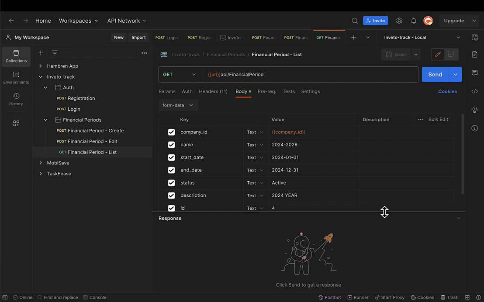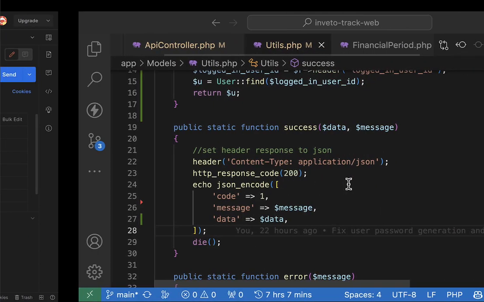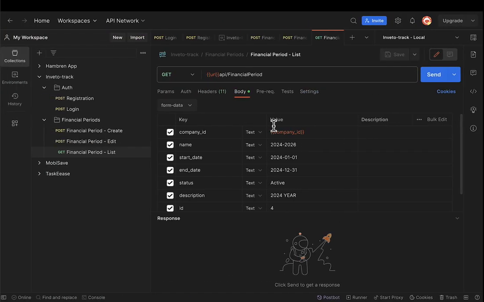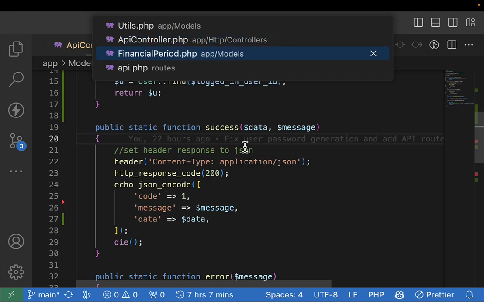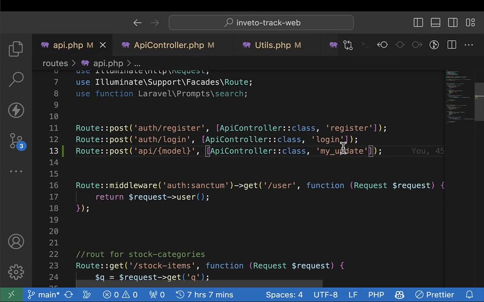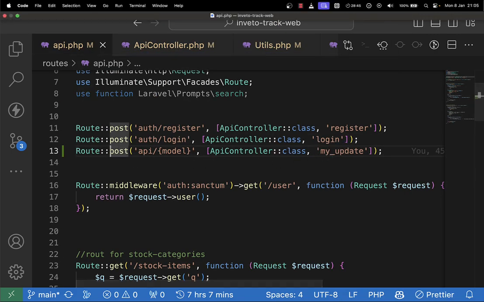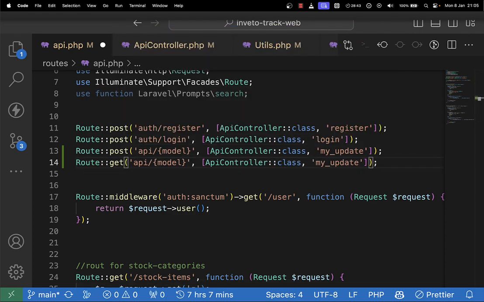All right, so list. We come back to our API. Everything is the same, but this one will only listen to GET. So I change only the method to GET. I can change here maybe from my update to my list.